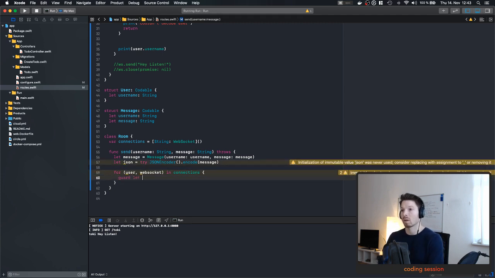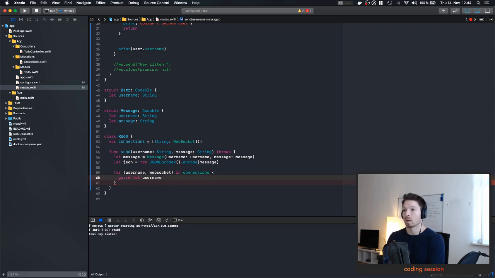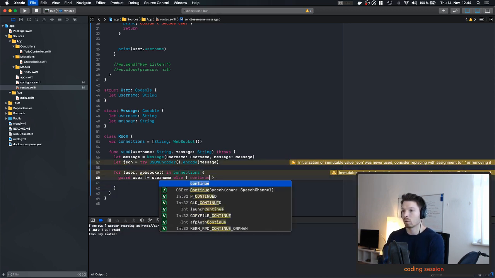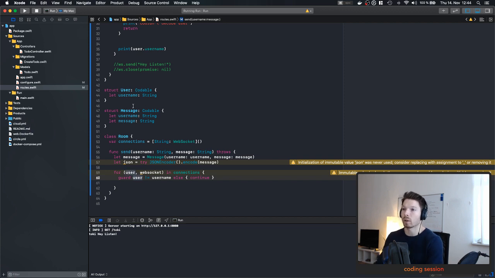If the user, oh, we're not storing user, we're just storing username. If the username is unequal to the, let's call it user and then username, because we have it doubled over there. That should make sense. So we have the connections based on the username and WebSocket, Toki and, for example, Kato.